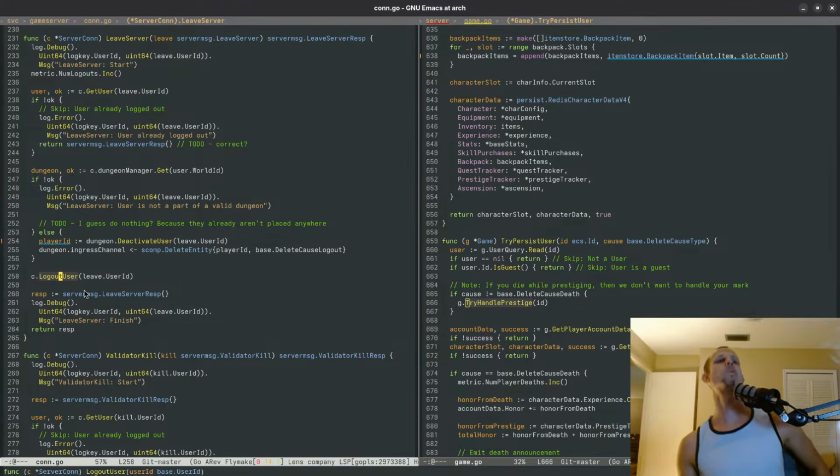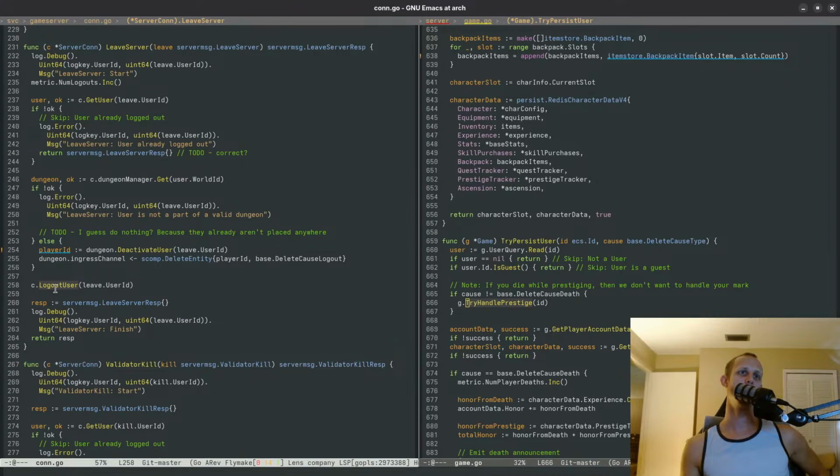Well, hold on. The thing I'm worried about is that I can't release this lock. Yeah, this just removes them from the server user map. So there's no duplicates in a dungeon, and thread safety on a server, per user ID. And then the problem is that I can't, do I have a lock here? I don't have a lock. Oh, because these are all sequential.